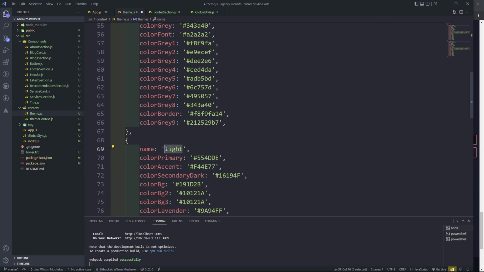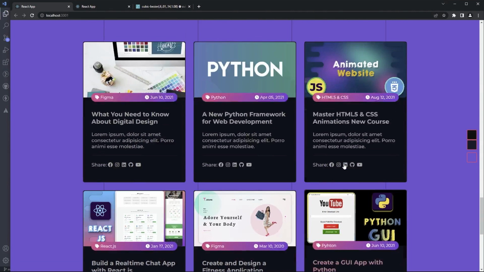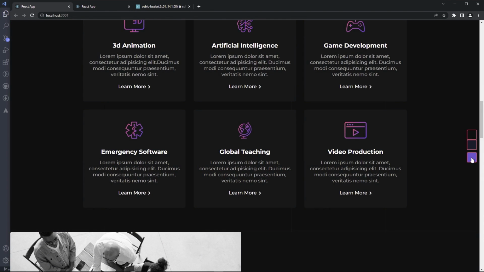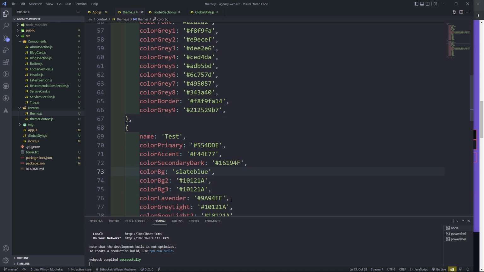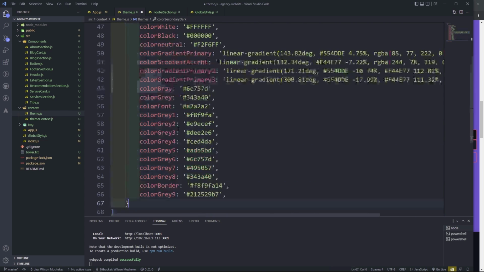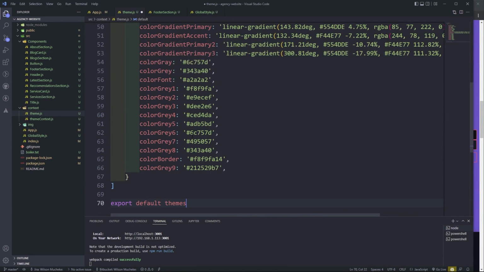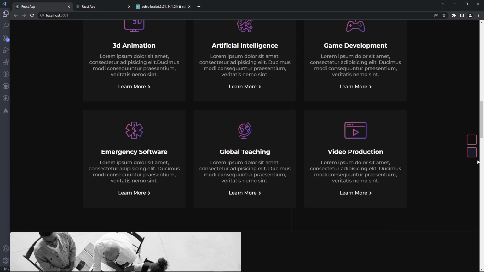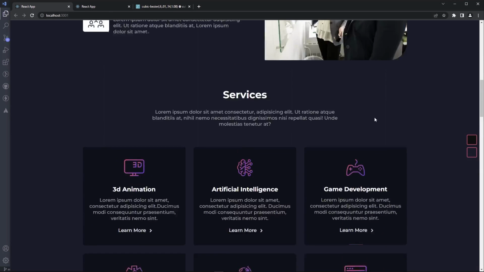So this is, let's say, test, and then I can say maybe color BG. I can say maybe slate blue, just to test. It's for testing purposes. Now you can see we have another one, with a slate blue background. So you can have as many themes as you want. Okay, so that's pretty much it for the themes.